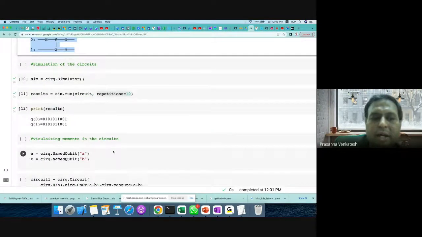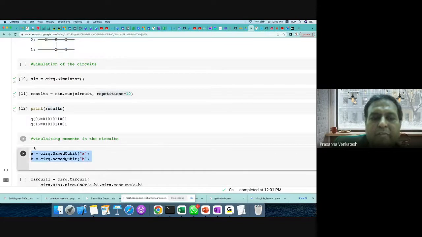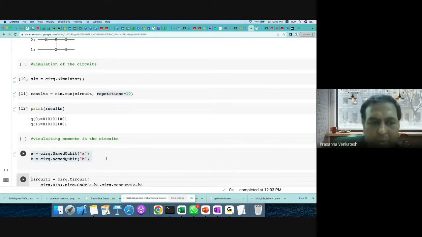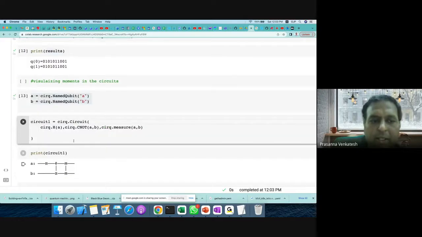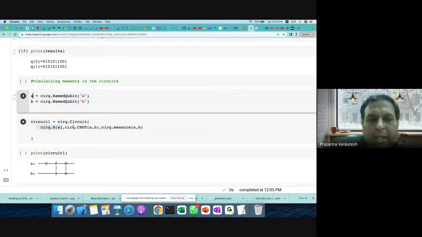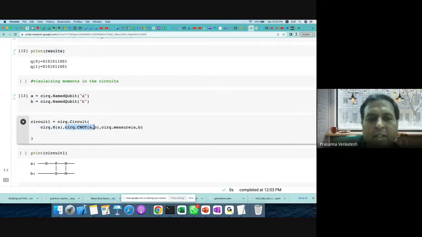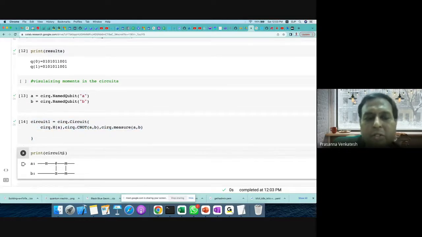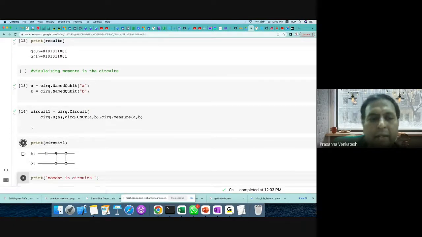So on this, let me take two different qubits. Now here I'm going to create named qubits. Similar to the previous execution, I'm going to apply a Hadamard gate on the first qubit and CNOT on the two qubits, and measuring there. This is also another way of representing the details. And you could say it is the same, and you get that.